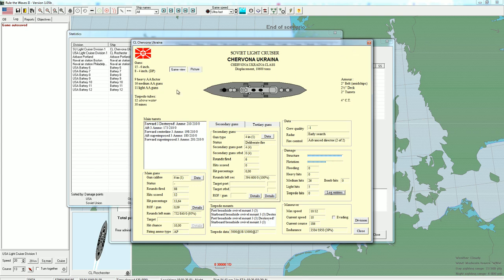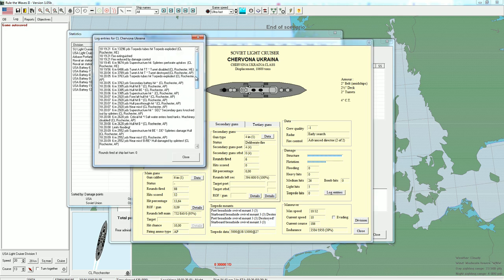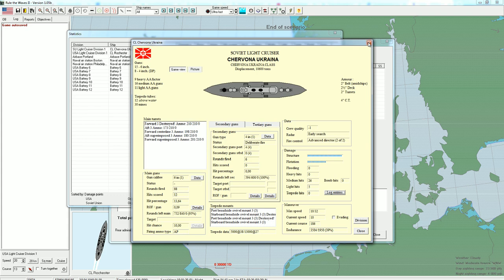Soviet light cruiser. 15 6-inch guns. That does somewhat show why that is. Why they are... Ooh, they actually suffered pretty badly. Oh, we should have stayed there. We would have been able to destroy them. But only one of their turrets was out of action.